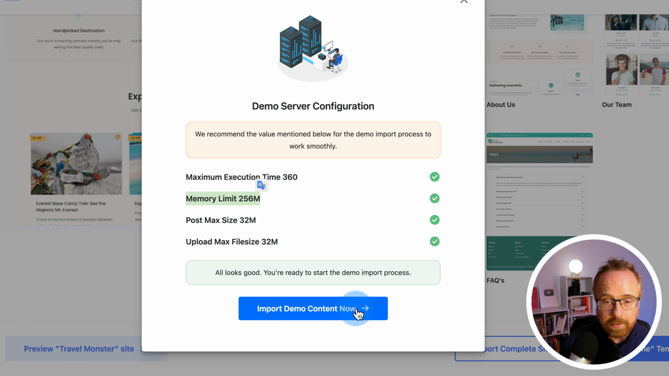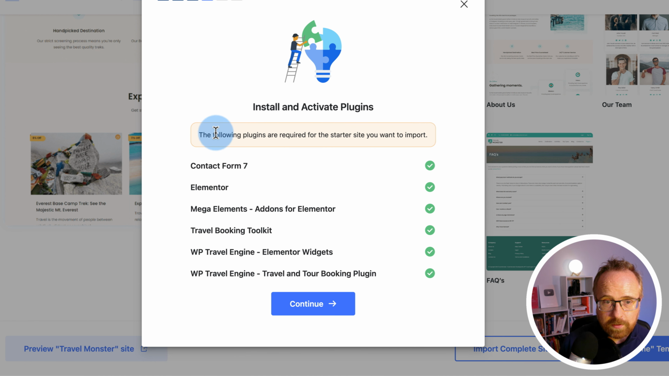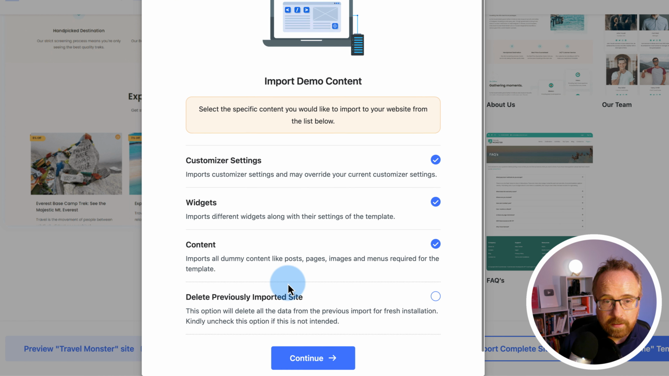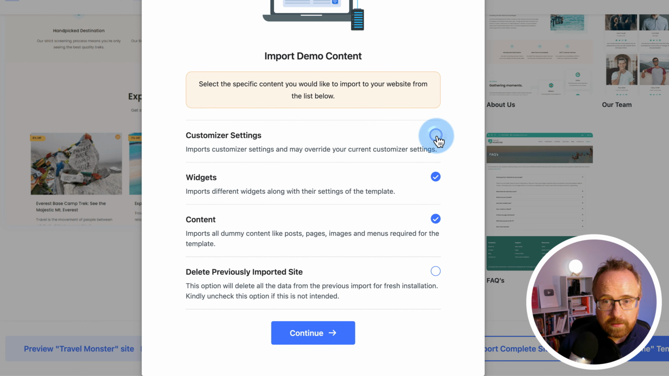Click on Import Demo Content Now. Here it shows the plugins that are required for the site. I don't know if we installed Contact Form 7 with that auto install earlier. We definitely got all of those for sure. Anyway, Contact Form 7 will be installed if it's not. Click on Continue. If we have this box checked, it imports the customizer settings, which we want to do.